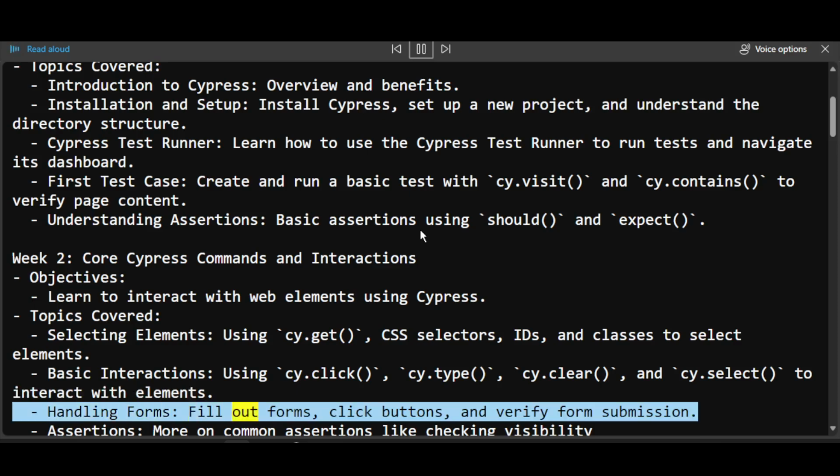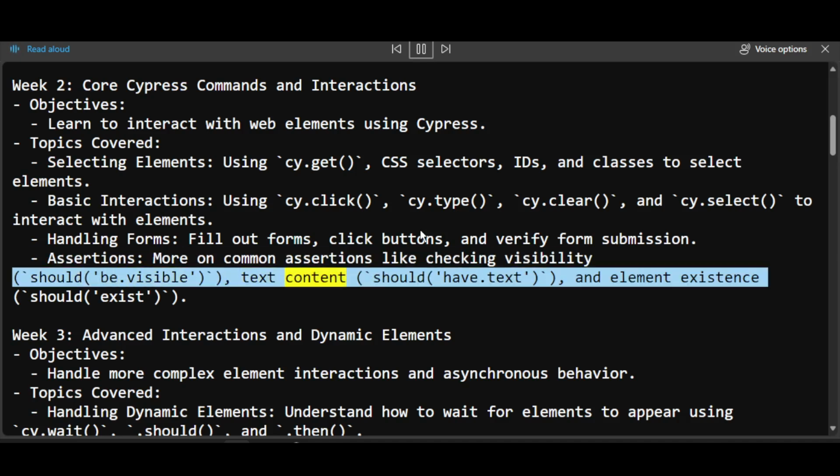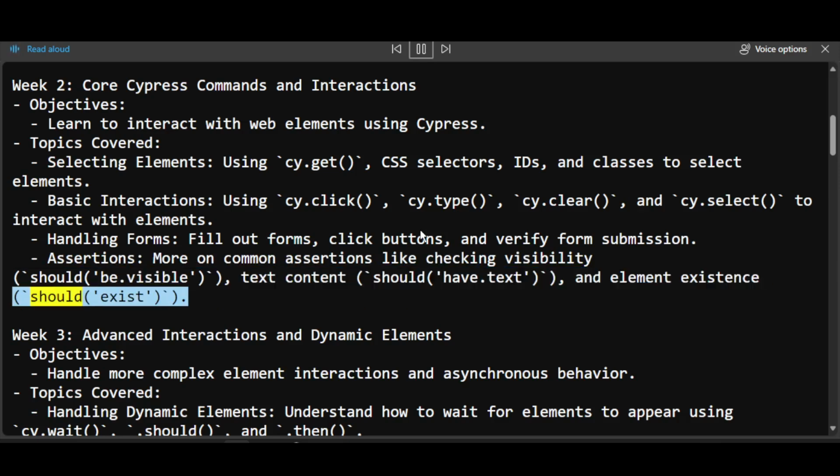Handling forms: fill out forms, click buttons, and verify form submission. Assertions: more on common assertions like checking visibility, should be.visible, text content, should have.text, and element existence, should exist.